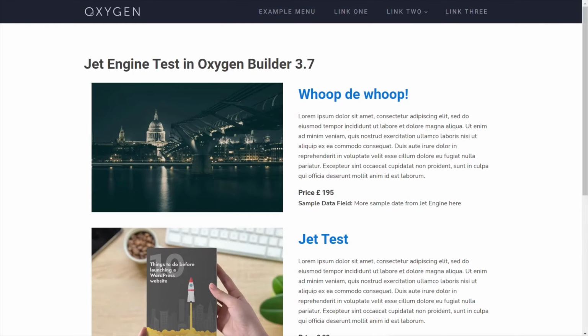Okay, so this is basically what I've put together. And if you've ever used Oxygen with normal post types or custom post types with ACF, you'll know this is pretty standard. But this is all being done with JetEngine, with no extra plugins, no add-ons, nothing at all, just JetEngine installed alongside Oxygen. So again, I've got a mix of content. The image is just a featured image. The title is just the normal title. But then we've got the sample field data and this price information, and they are JetEngine fields. So let me just show you how I've put this together.